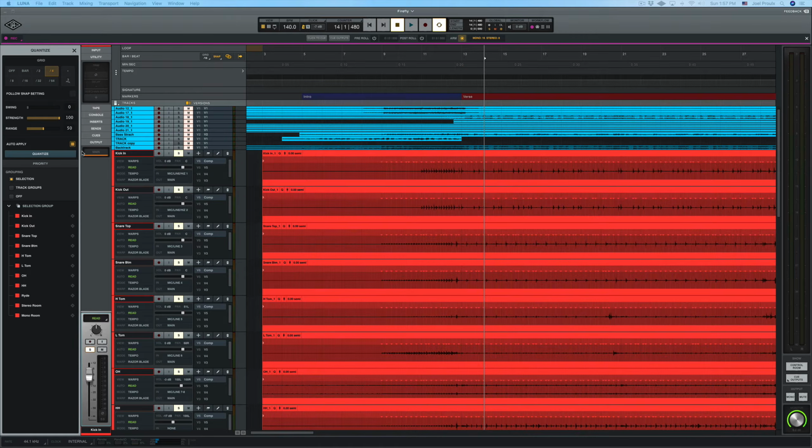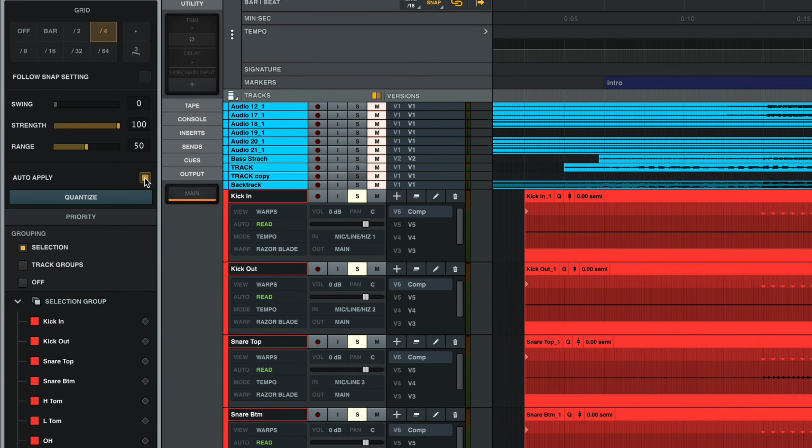What I personally like to do here is turn the auto apply off. So all this means is when we select a grid value here to quantize by, it's going to make me come down here and actually hit quantize before it moves any of the warp markers. With auto apply on, anytime you click one of these, it's going to just auto quantize. And I just don't like to do that.